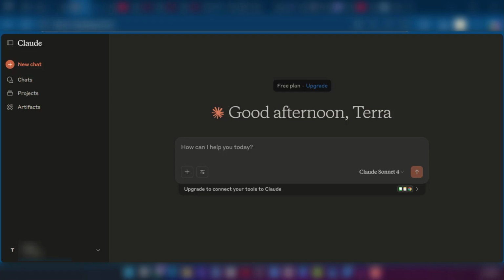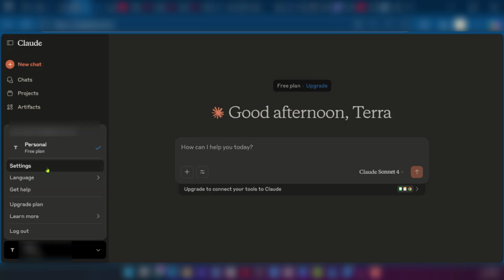Hello guys, in this tutorial we'll be showing you how to train Claude AI to write like you. You can do this by going over to your Claude and then going over to settings. Right here at the bottom left corner you can see beside your profile icon there is a drop down option. You're going to select settings.